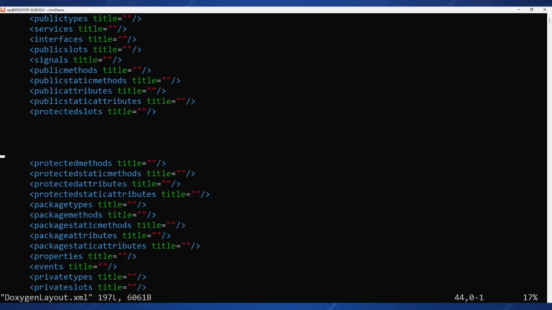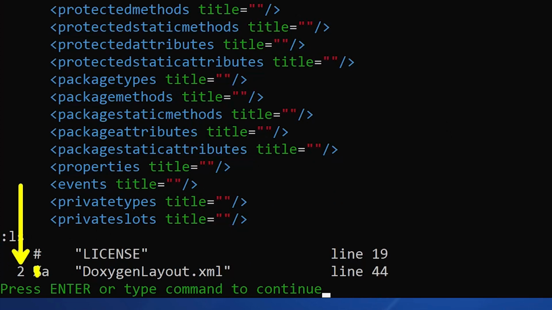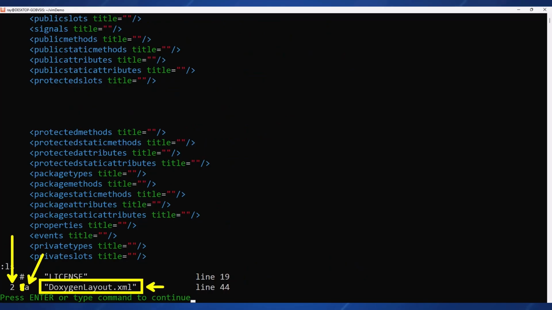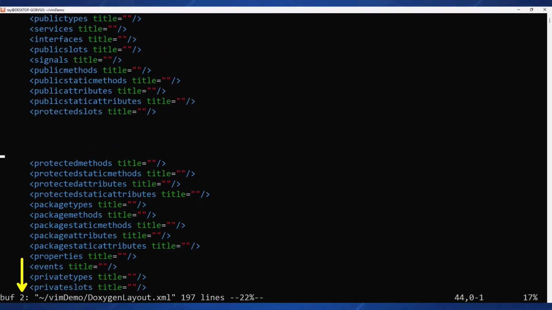And now we have two buffers open, which we can confirm with ls, and we see that this one is now the active buffer, and it also has the buffer number of 2. Another way to view this information is by typing 2, then Control G. And we see the buffer number again and the full or absolute file path.